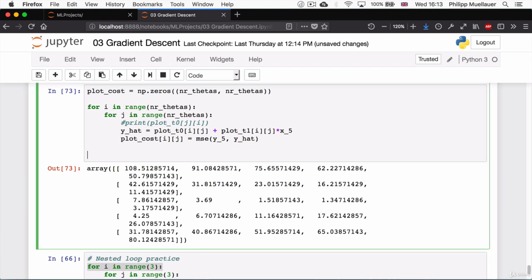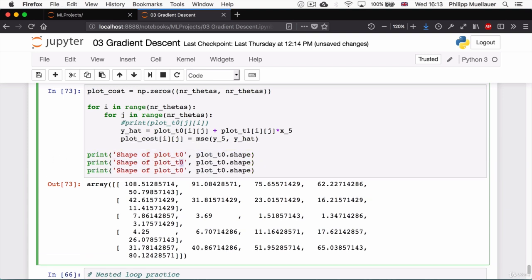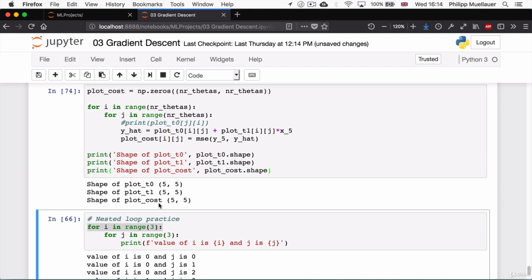Let's print this stuff out so that we can verify what's going on when we make changes later on. So I'm going to say print, and then the string shape of plot_t0, comma, plot_t0.shape. Then I'm going to copy this print statement, paste it 2 more times, and in the second one I'm going to change it to t1, and in the third one I'm going to change it to plot_cost. So this is printing out the dimensions of all the 3 arrays that we're using. And at the moment, they're all 5 by 5.